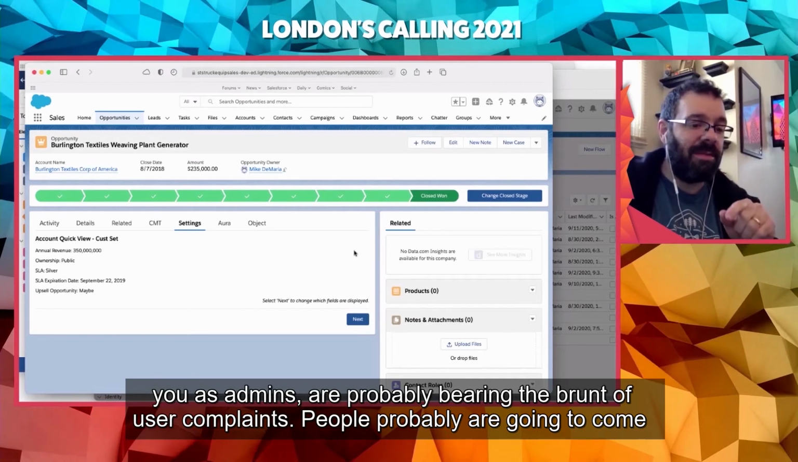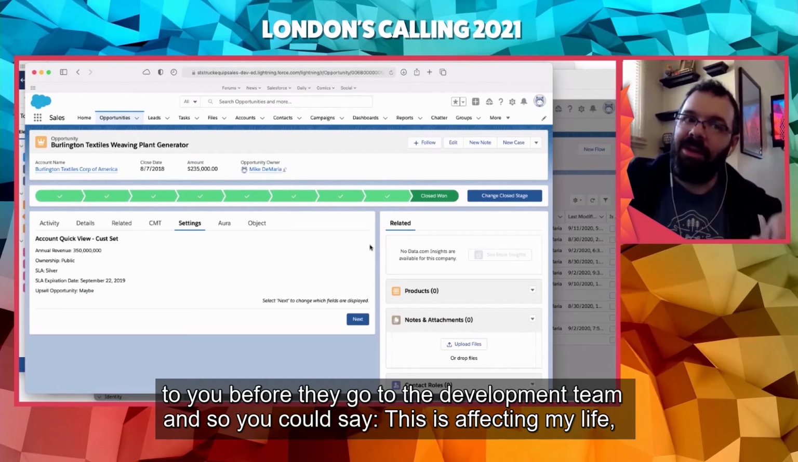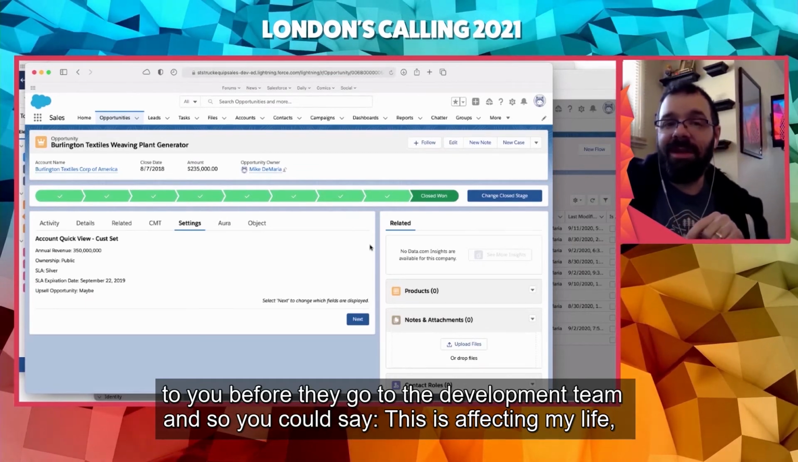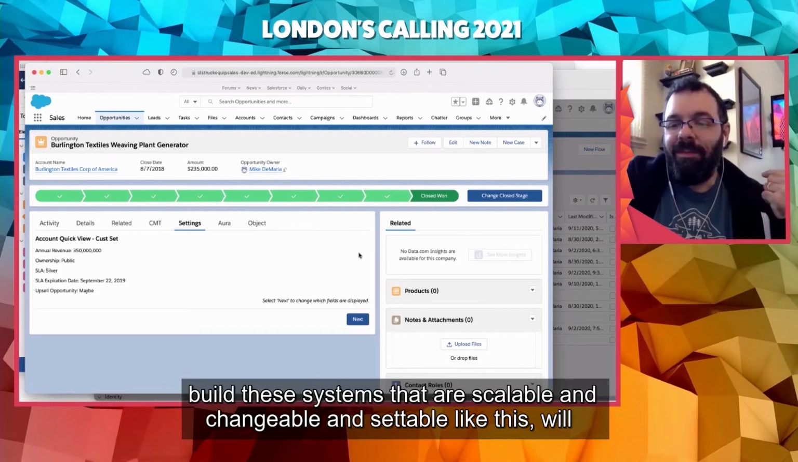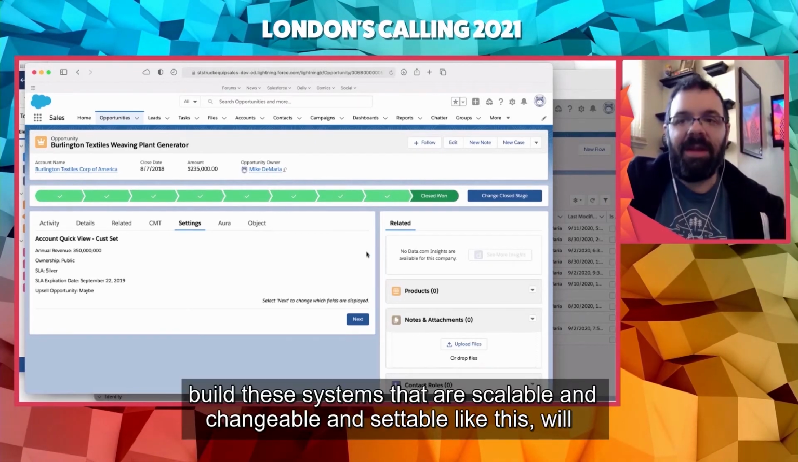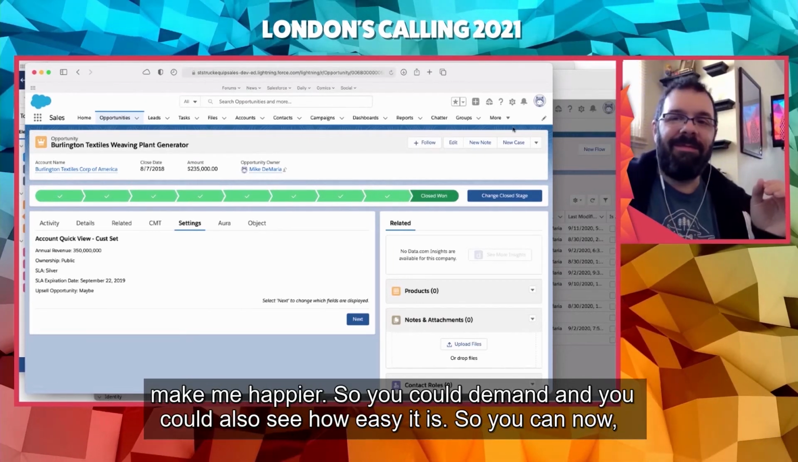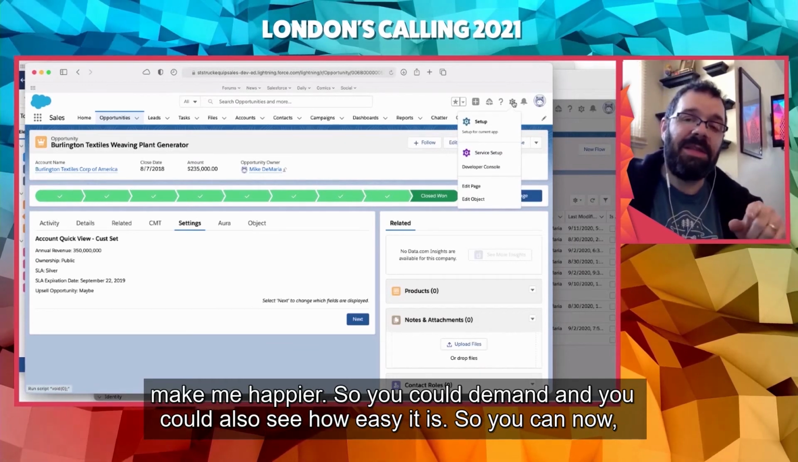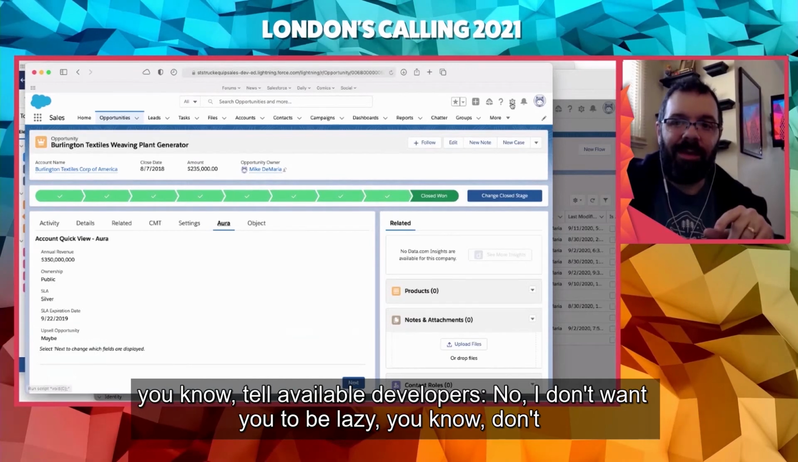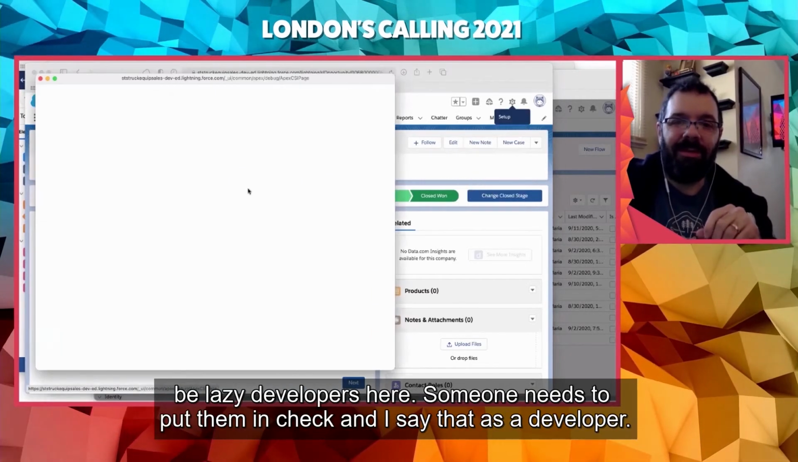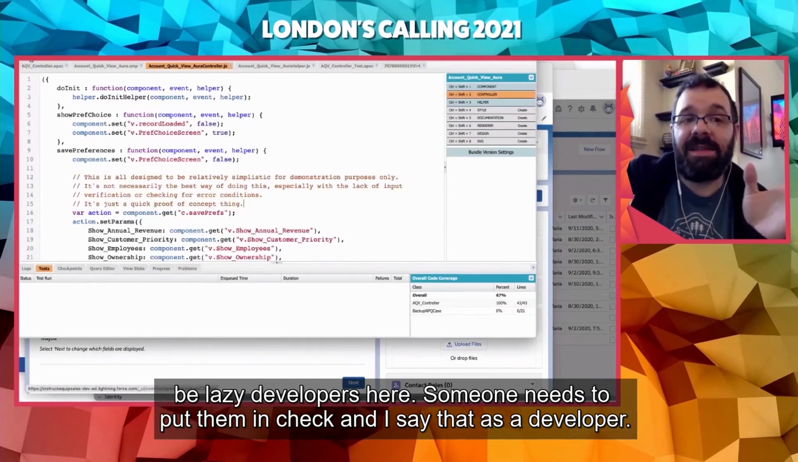And you as admins are probably bearing the brunt of user complaints. People probably are going to come to you before they go to the development team. And so you could say, this is affecting my life. Build these systems that are scalable and changeable and settable like this, it will make me happier. So you could demand, and you could also see how easy it is. So you can tell developers, no, I don't want you to be lazy. Don't be lazy, developers. Someone needs to put them in check. And I say that as a developer.